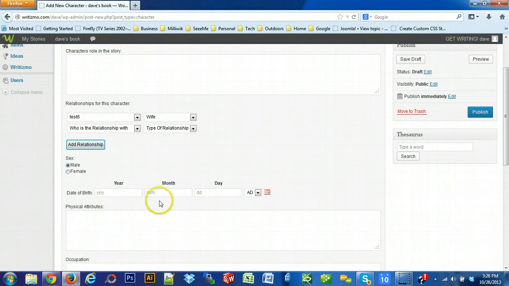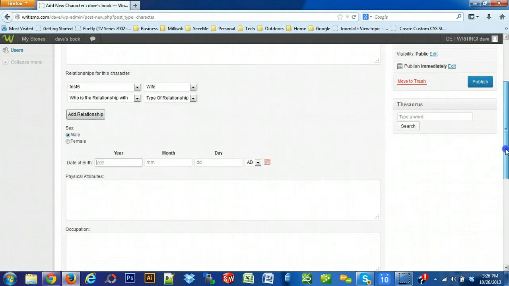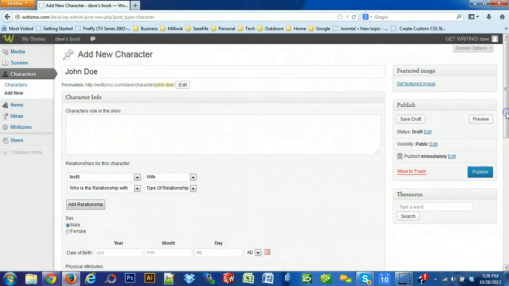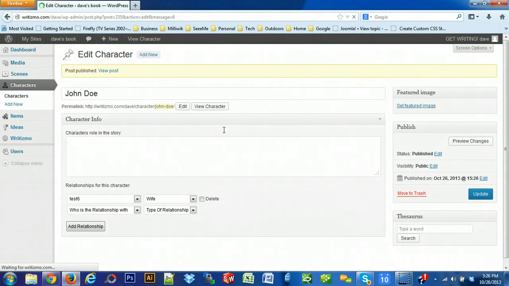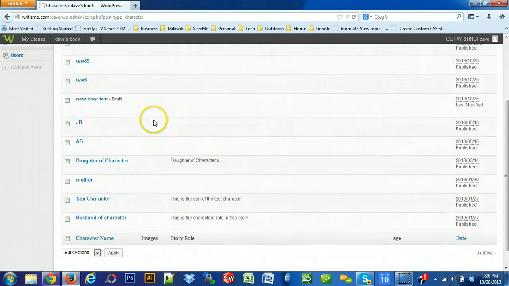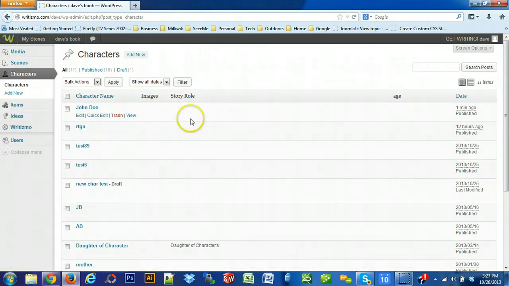I can put the sex and birth date of the character. The nice thing is when I put the birth date of the character, their age is automatically calculated in the scenes. So then I can add physical attributes, occupation, flaws, strengths, and anything else I want to about this character. The thesaurus comes in handy for the characters, especially. Here, if I click on characters, I can see an overview of all of the characters in my book, along with their story role, their image.